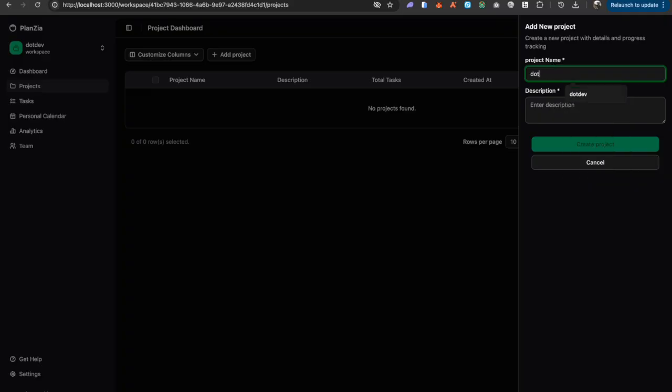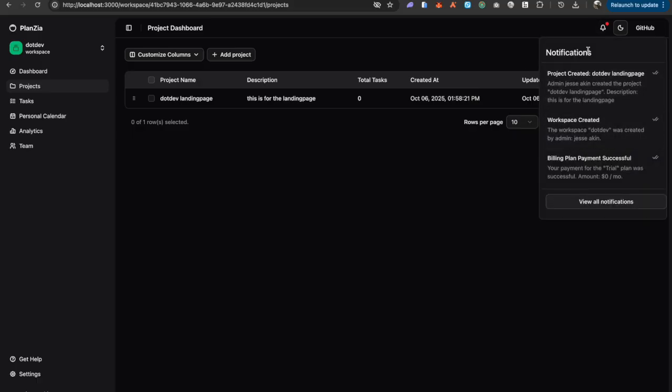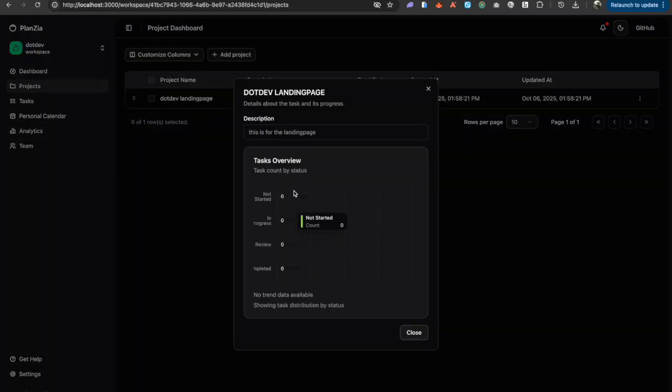Dev landing page. All this is just for test. Now you can see you get a pop-up here that tells you you've already created your workspace. If you go to your notifications, you get a notification for creating your project. You can view to see the different information you have there.